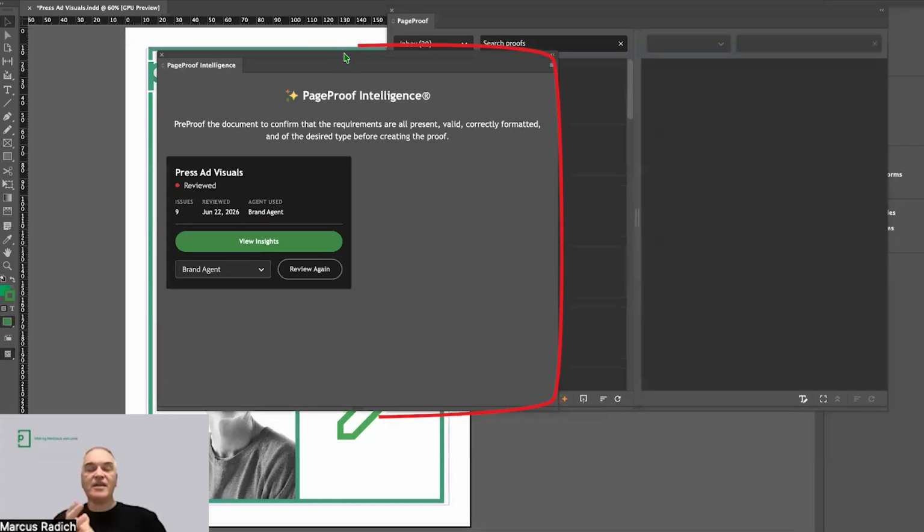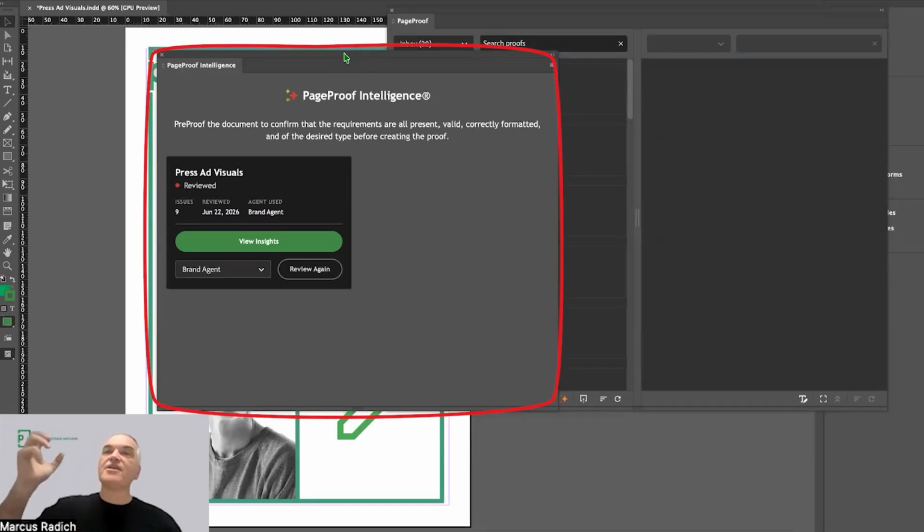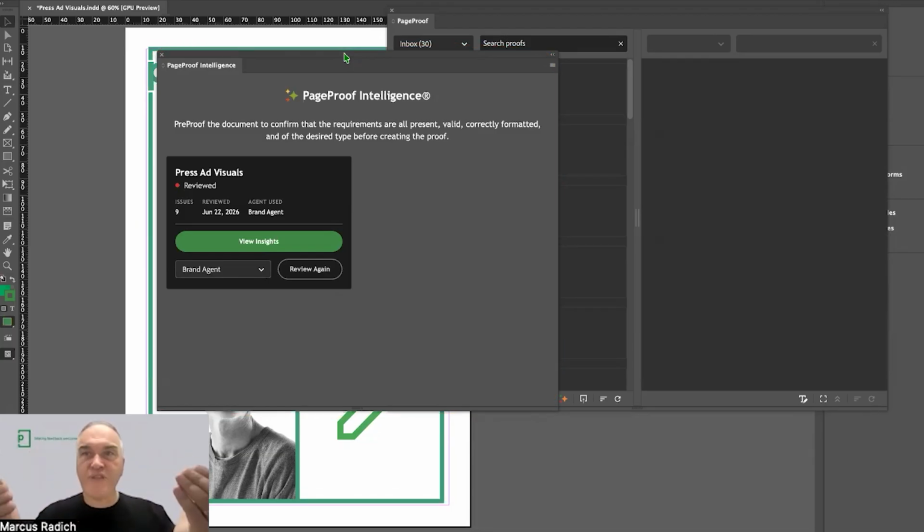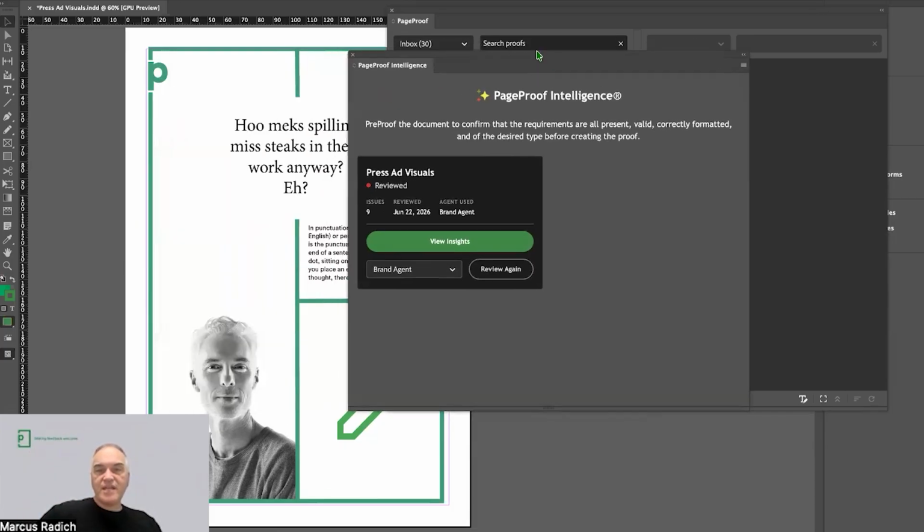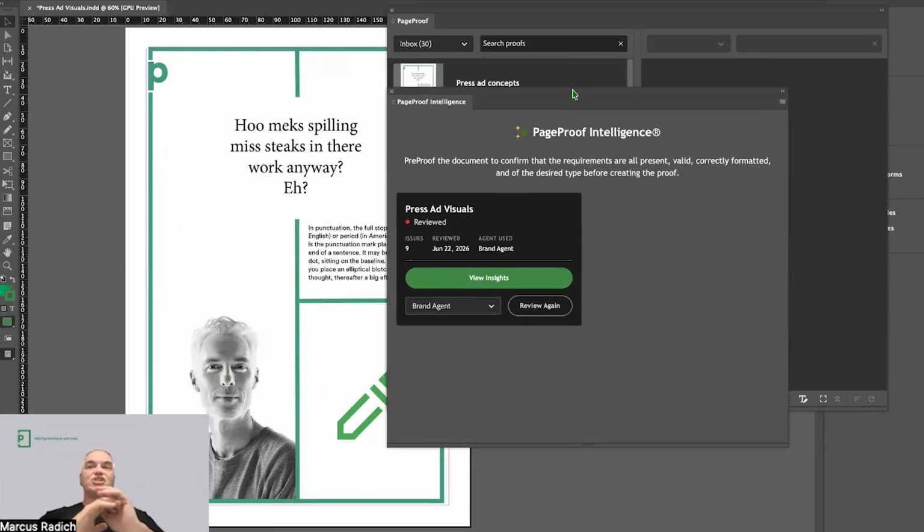And what we've done is we've brought the agents to InDesign so you can pre-proof things without having to send out a proof. So you can actually send this piece of work to a PageProof Intelligence agent. It can check it against all of the things that you want to check it against, and then give you feedback inside of here before you send out a proof to your reviewers.